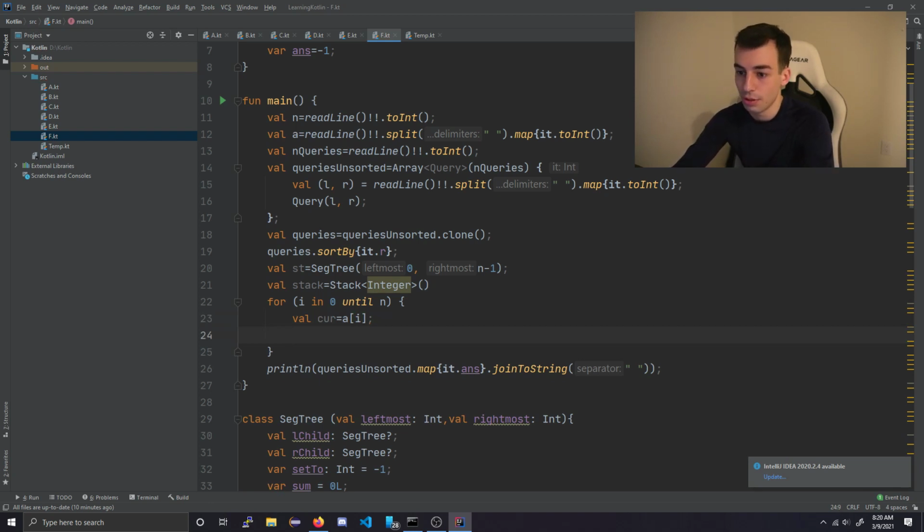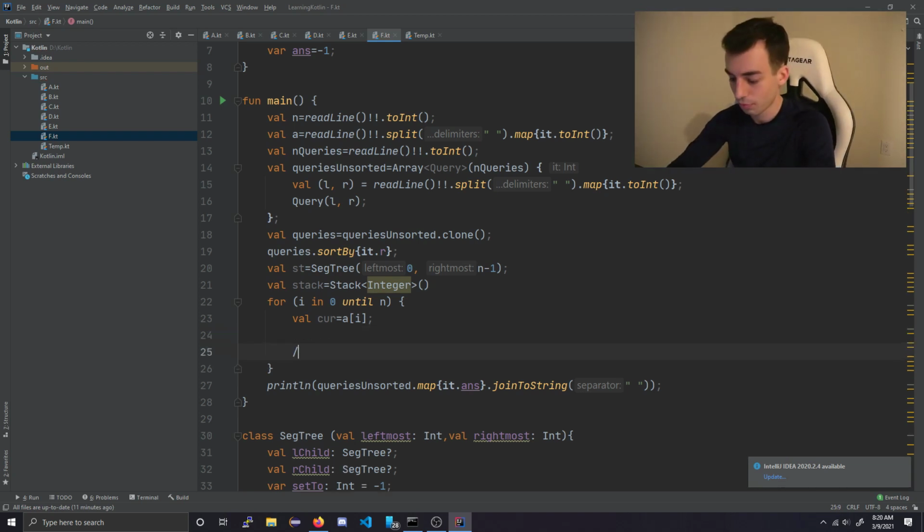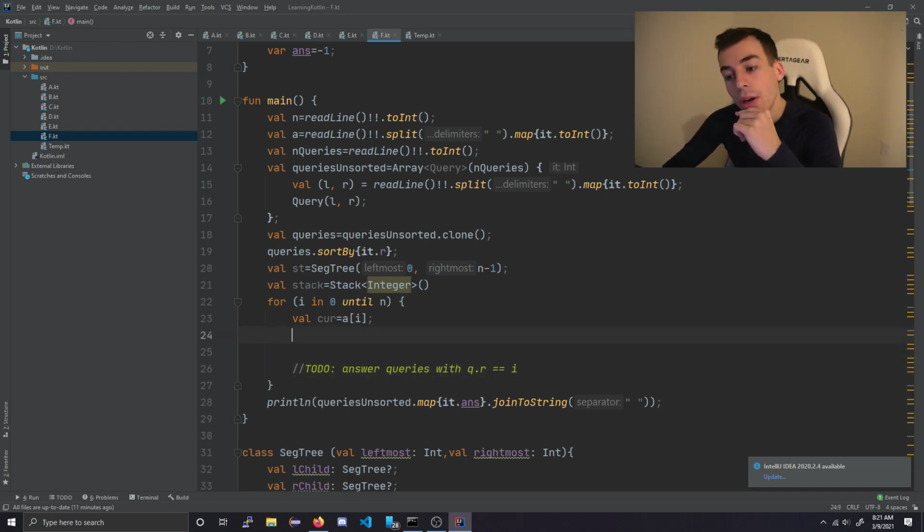Stack. Okay. Val stack equals stack of integer. For i in 0 until n. Okay, good. What are we doing here? Val cur will be a at i. Yeah, okay, so if stack, wait, so we need to answer, okay, yep. Answer queries with right, okay, so we'll do that in a minute.